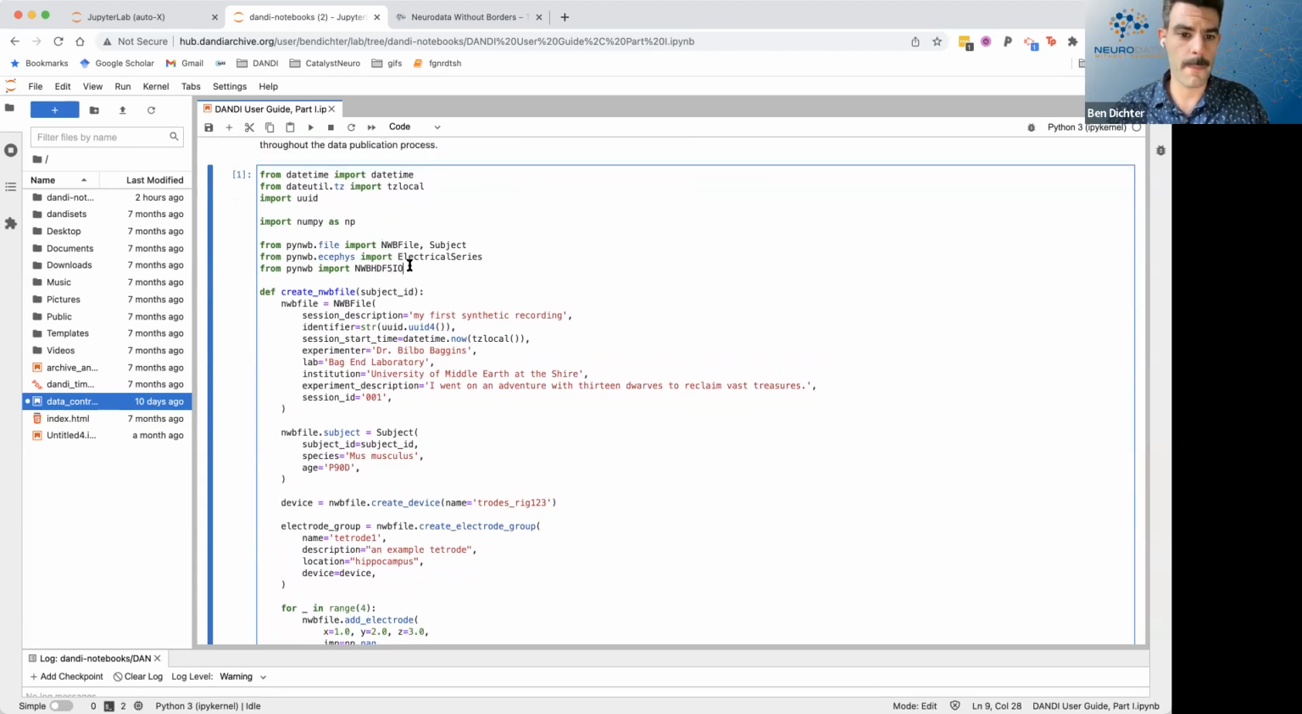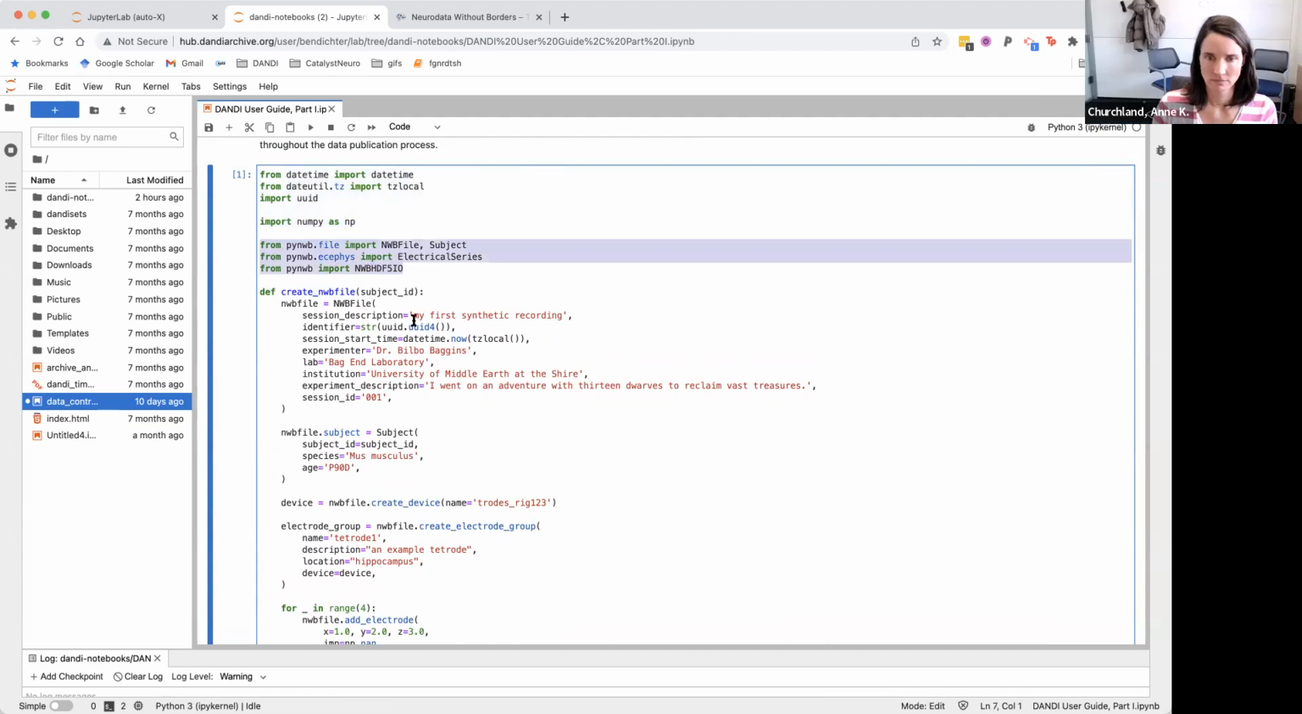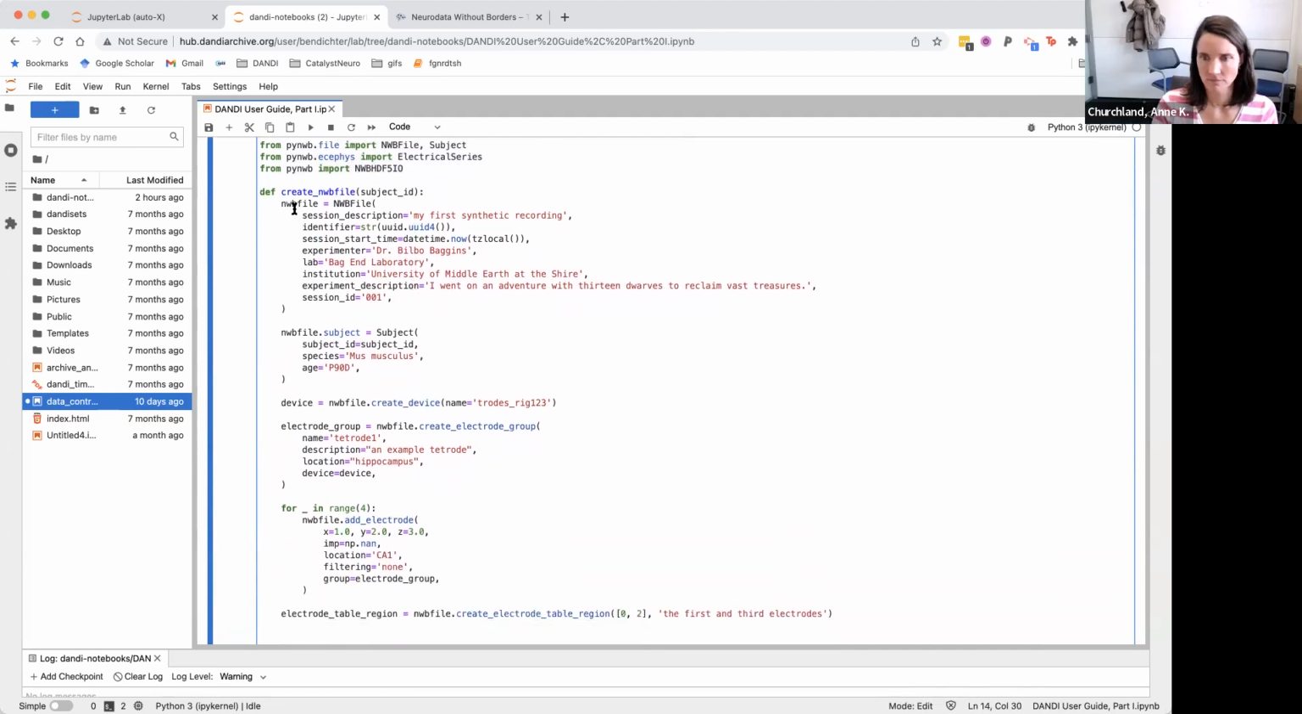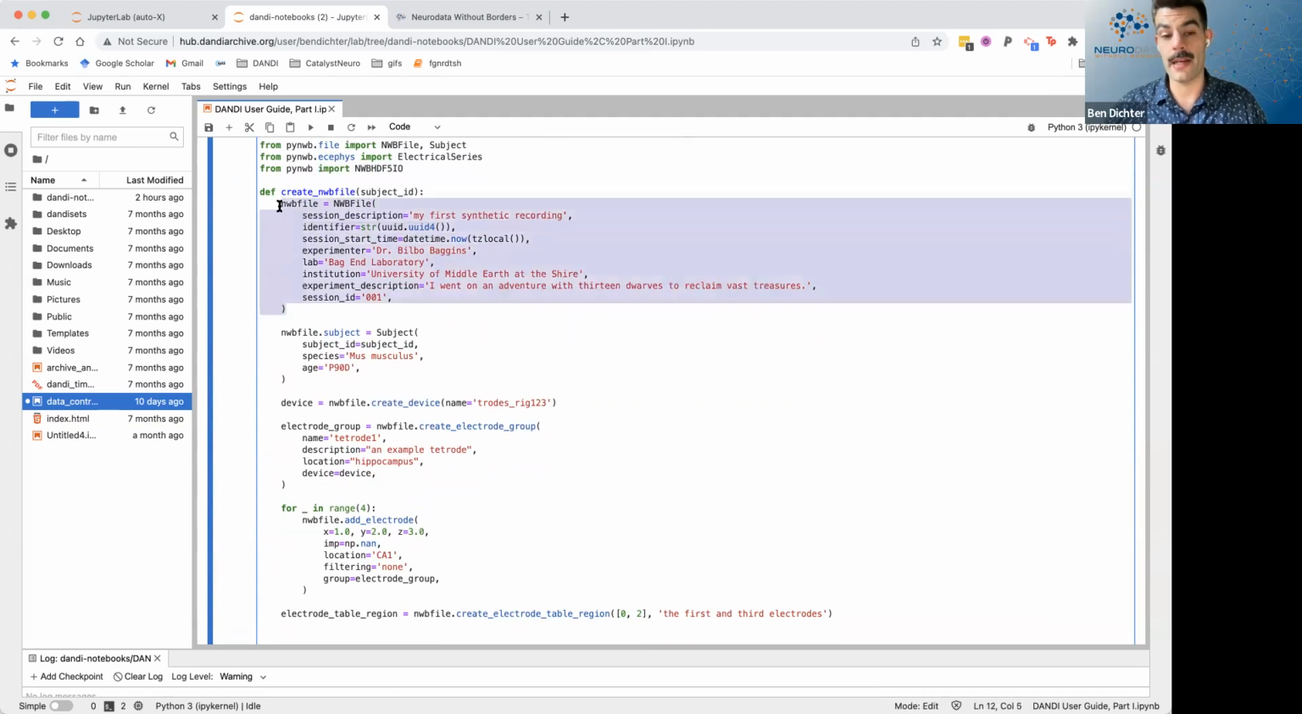All right, so first the imports, some generic imports, and then some PyNWB-specific ones. I'm going to put all this in a function called create_nwb_file. I'm going to use that later. You don't have to do this yourself. You can just put it not in a function if you want. So first I'm going to create the NWB file object.